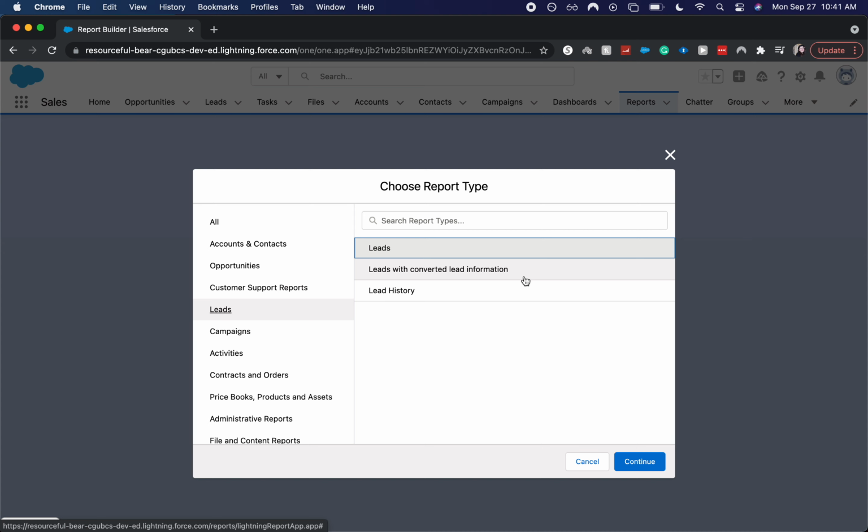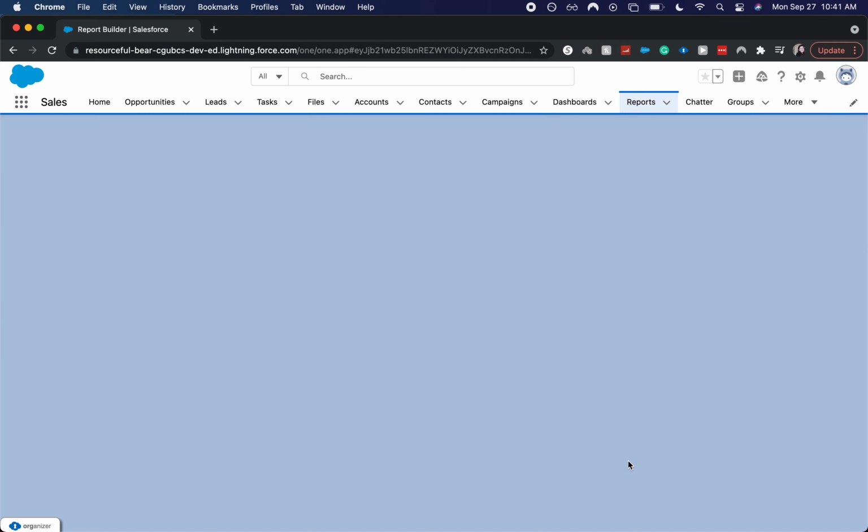So then we also have leads with converted lead information. So after the leads, of course, have been converted, you'd be able to see kind of what opportunities they went into. We could also see lead history. I just want to go with leads and click continue.